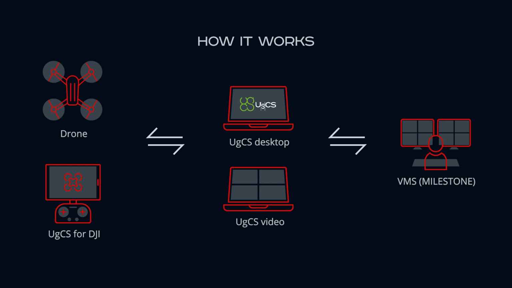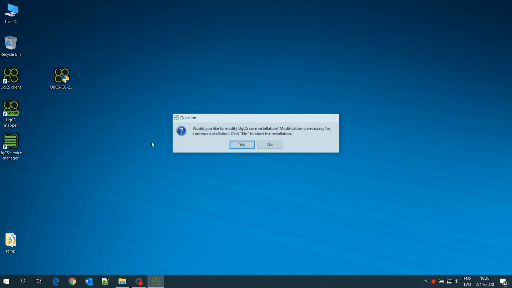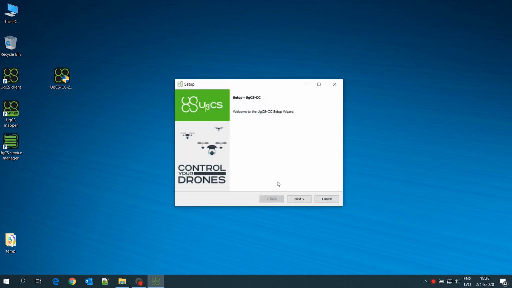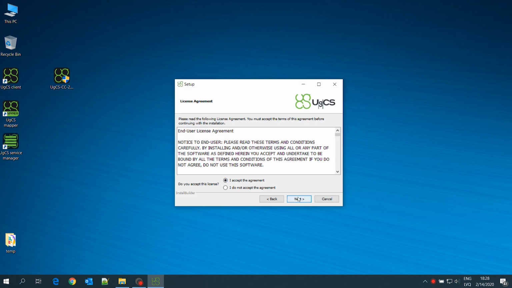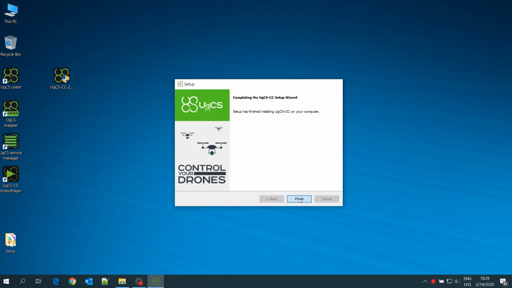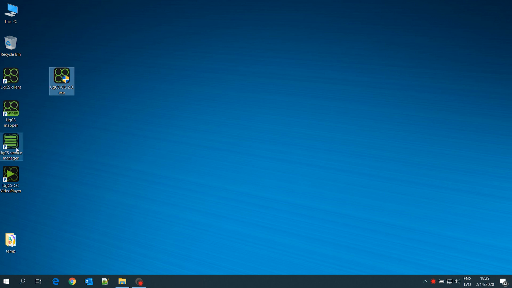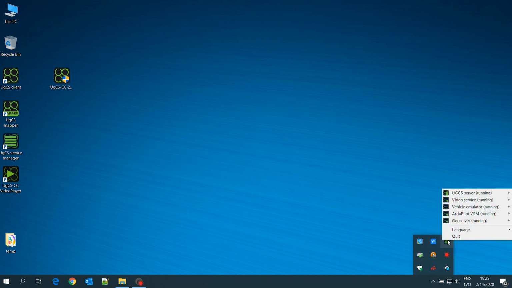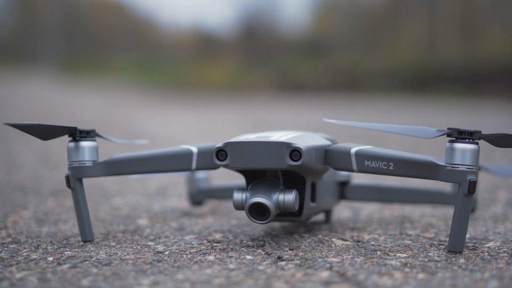player, video management system. Download and launch UgCS Command Center and agree to modify the core files. Check and accept installation settings. Launch UgCS Service Manager to check if everything's running. Run UgCS and start the mission.